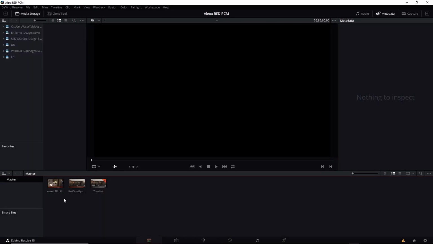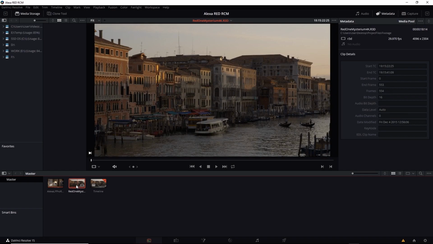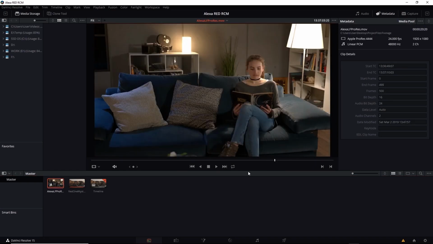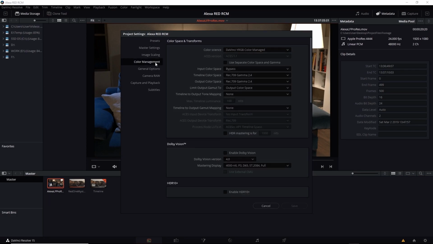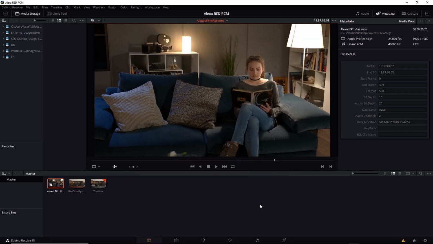There are two clips, the Alexa clip and the red clip. If I go to Project Settings, we'll see that we're using RCM, and the timeline and the output color space are set to Rec 709. So it looks like everything's working.